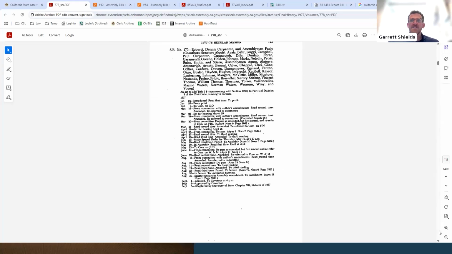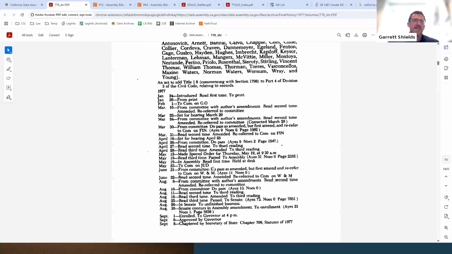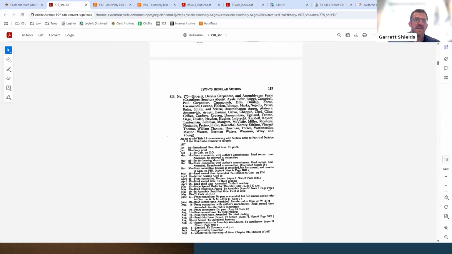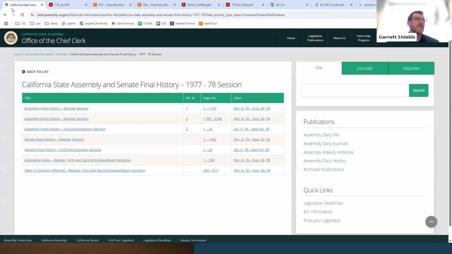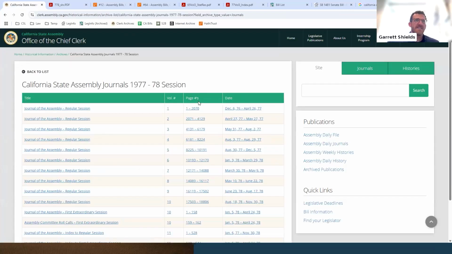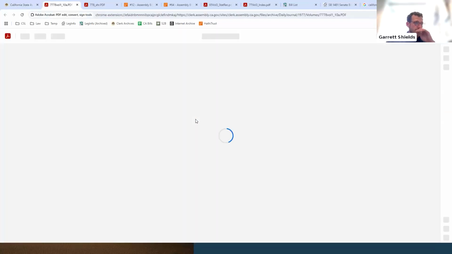You'll also see further on here that there are notes to how the Assembly and Senate voted on things, how each committee voted, and sometimes there's a page number reference. So if we had this final history, which is useful for completionist sake, we could take a look at page number 2352. That's in the assembly. What that is referring to is the assembly journals here. And you've got all the page numbers listed. We're going to just take a look to see what that says.